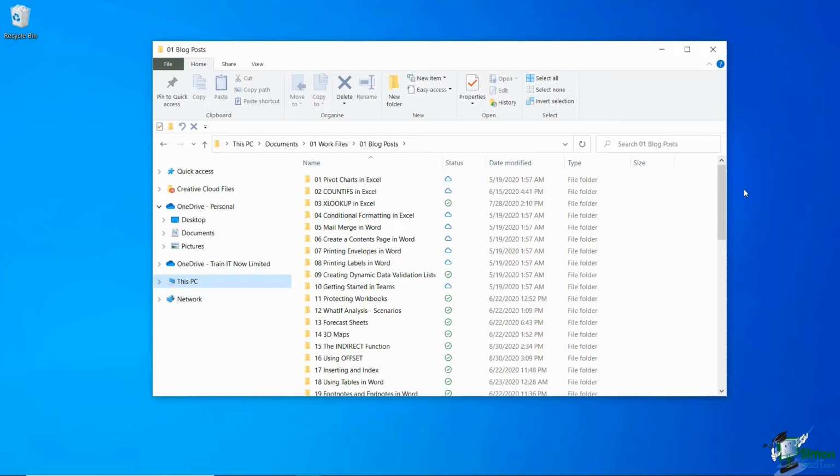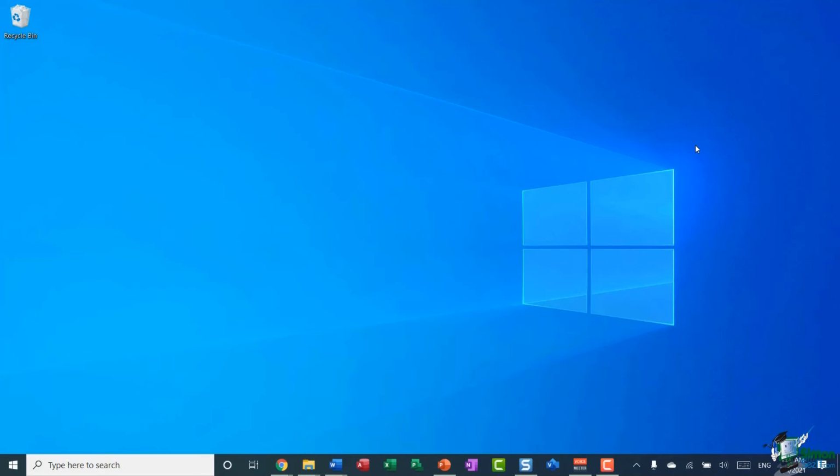So now that we have a better understanding of exactly what OneDrive is, let's take a look at how we can get OneDrive onto our PCs. Now, OneDrive comes pre-installed with Windows 10. If you're using an older version of Windows, you can upgrade to Windows 10 for free and then get OneDrive.